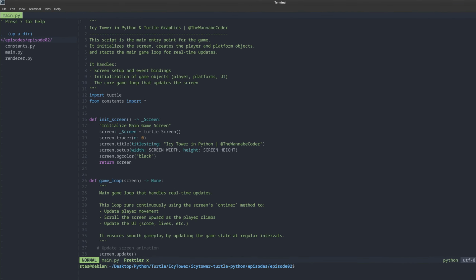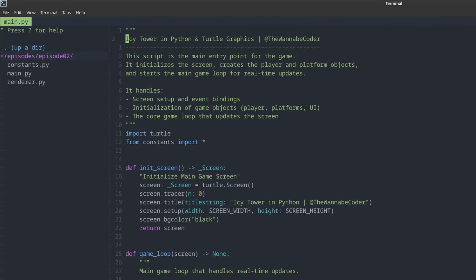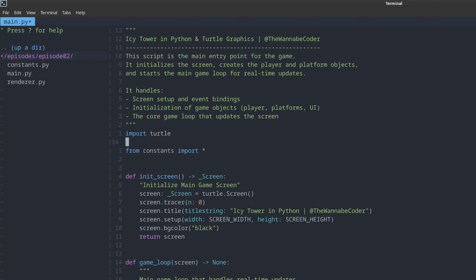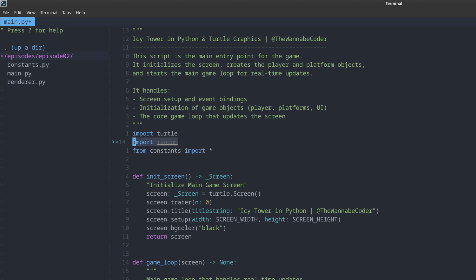Now that we've built our wall and platform classes, it's time to head over to the main game file, main.py, and put them to work. Let's start at the top of the file. Right below the import turtle line, we write import random. This brings in Python's random module, which we'll use to create platforms with random lengths and positions.